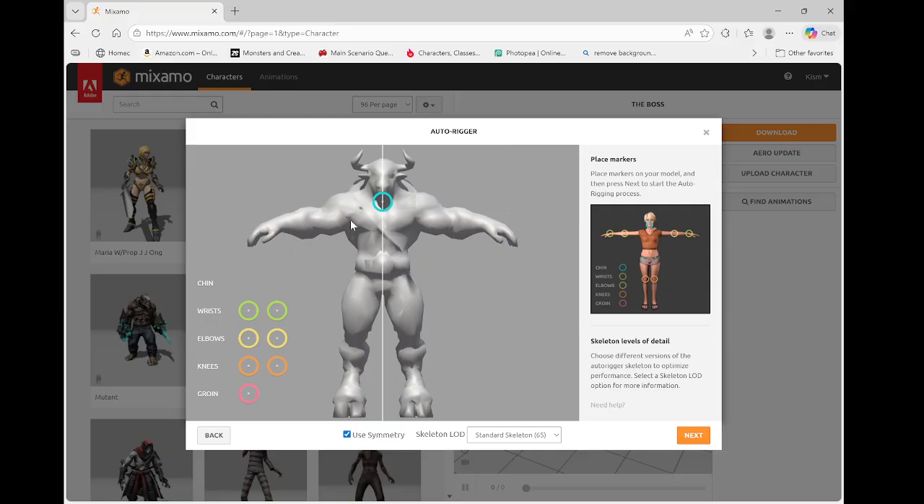Chin. Put that chin down a little bit more. Left wrist. Right elbow. Put these wrists out a little bit more. Right knee. And the groin.